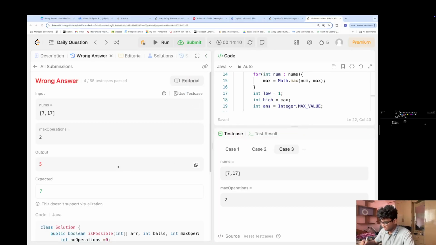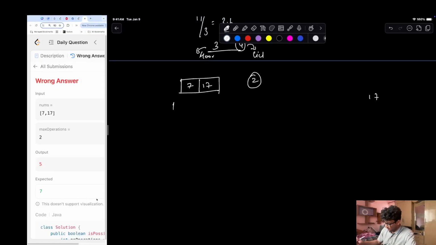Okay, now let's go through this. 1 to 17, my mid would be 17 plus 1 by 2, let me keep it like this, low, mid, and high. Mid is 17 plus 1 by 2, 18 by 2 is 9. Okay, this is my mid for now. What I'm going to do is check if 9 is possible to put.